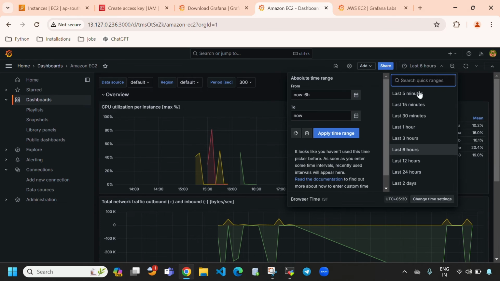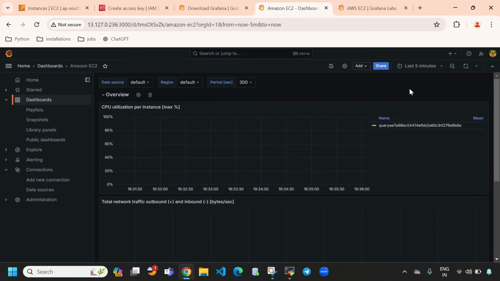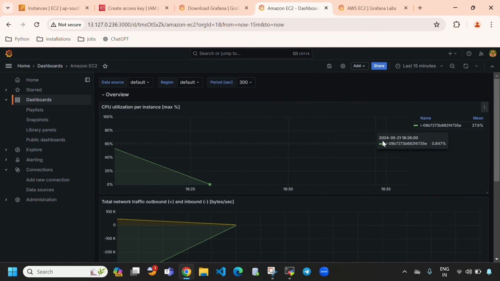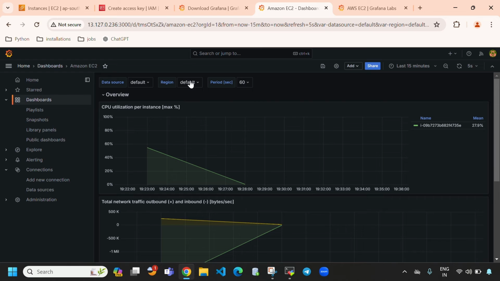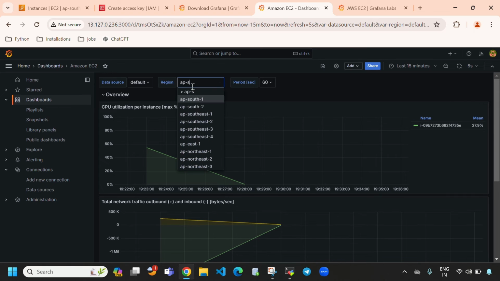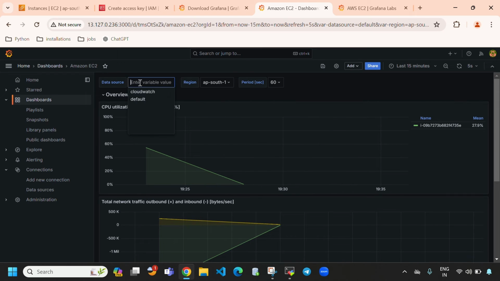So I will keep the last 5 minutes, or else I will provide the last 15 minutes. Here you can see that over the last 15 minutes, the current CPU utilization is 0%. I'm going to provide a refresh every 5 seconds, and here every 60 seconds, and the region is AP South 1, and here I'm going to select CloudWatch.